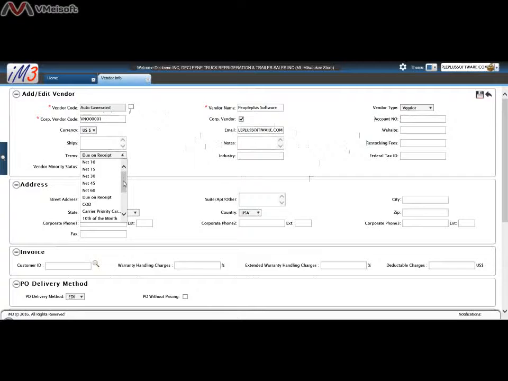Terms, you can identify what terms you have with this vendor, net 30, due on receipt, or so on. You can identify the industry, their federal tax ID as needed, and their vendor minority status. And then at this point we can go down to the address and enter in their address.